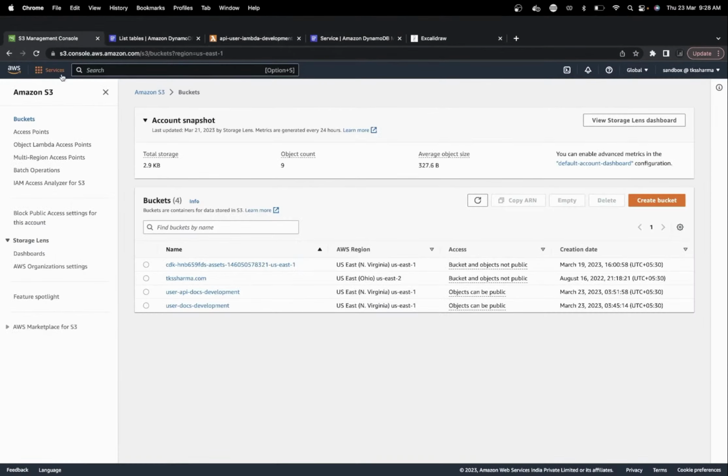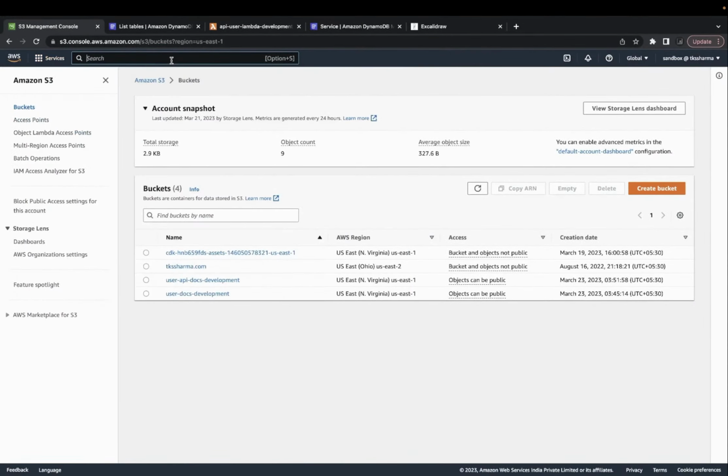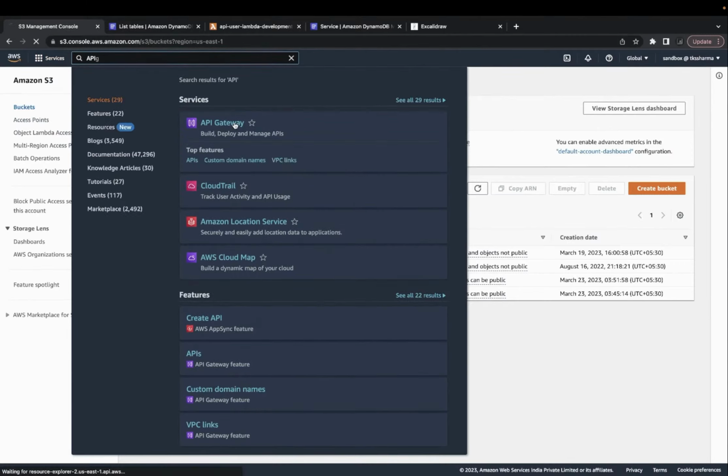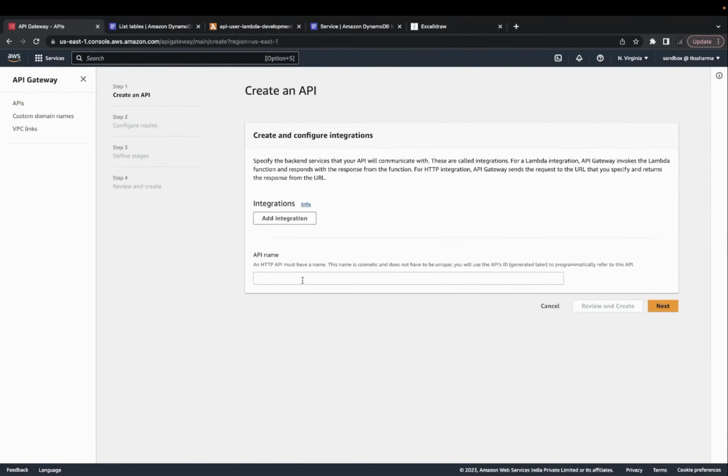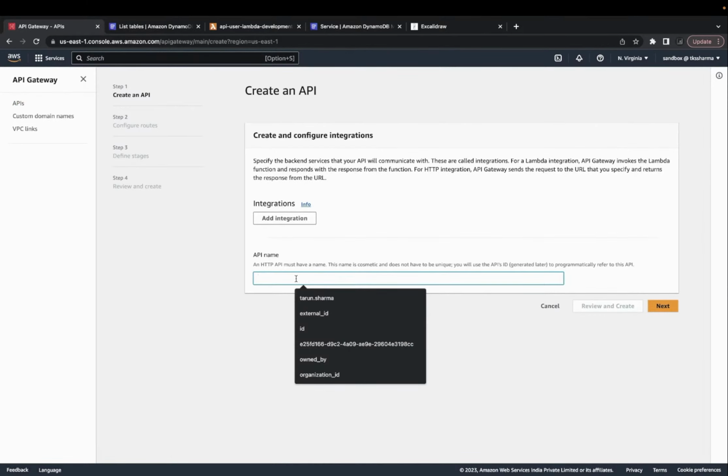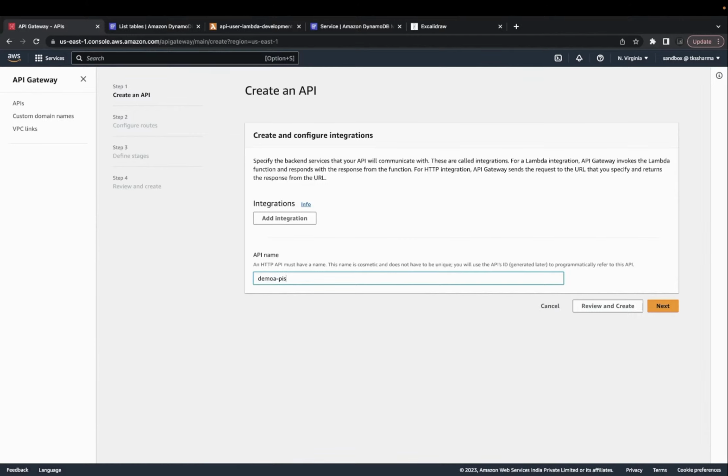So this is, let's say, API gateway. We'll go to that console, API gateway. Here if you create an API gateway manually, okay, HTTP APIs, demo APIs.